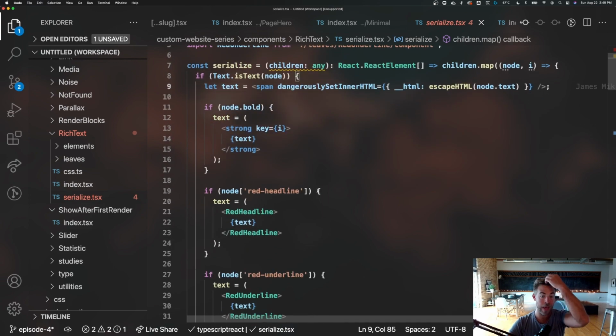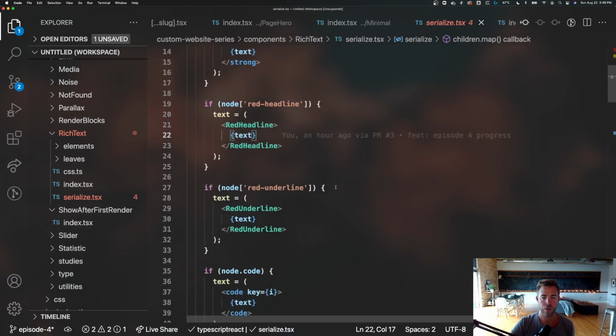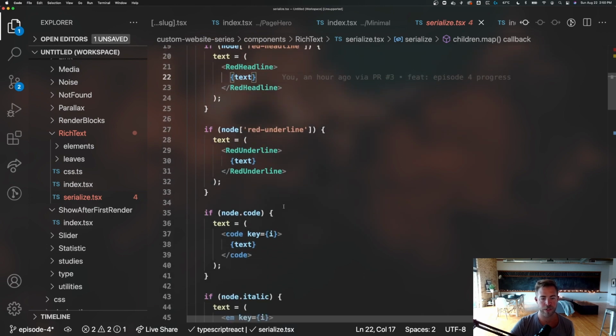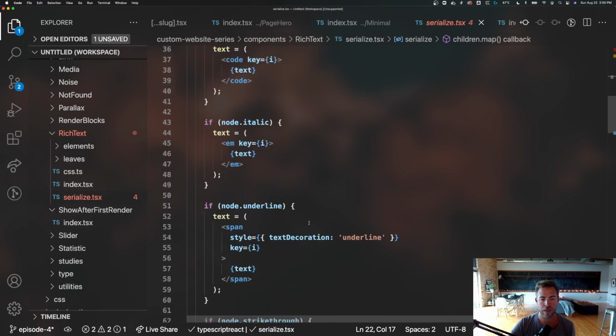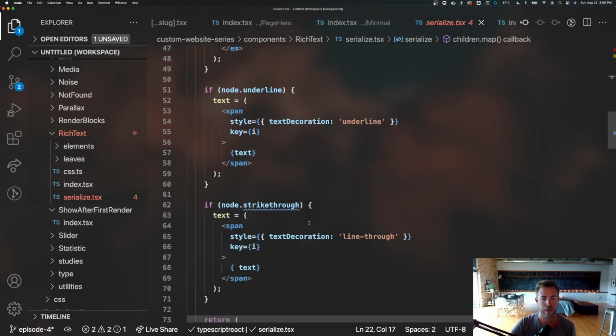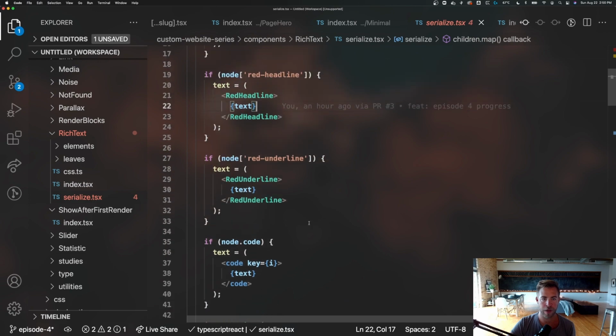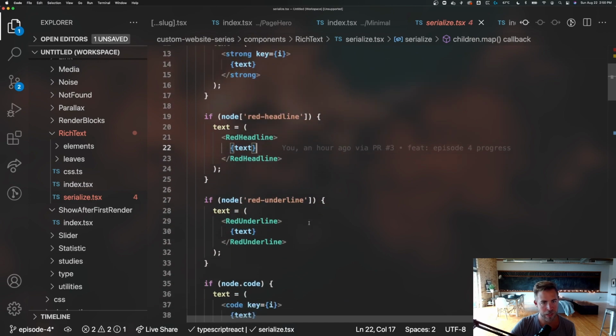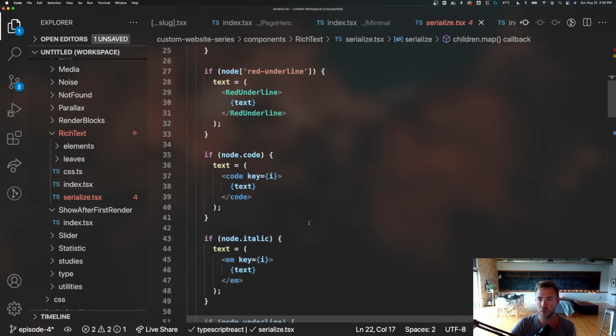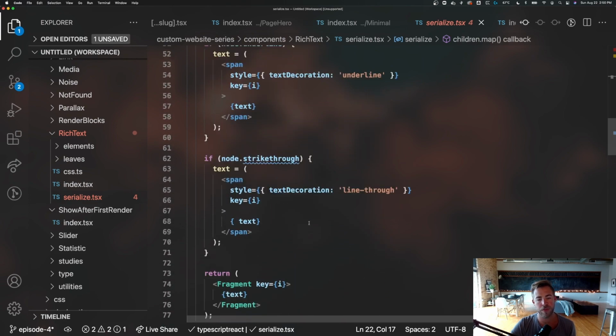If it's a red headline, remember these are our two custom leaves. If it's a red headline, then we're going to render the red headline wrapping the text. Red underline, same thing. If it's code, same thing. Italic, same thing. You get the point. So these are the leaves. I'm going to come back to these two custom leaves in a second. But we have more than that. We have H1 through H6. We have paragraph. We have list. We have all kinds of other things.